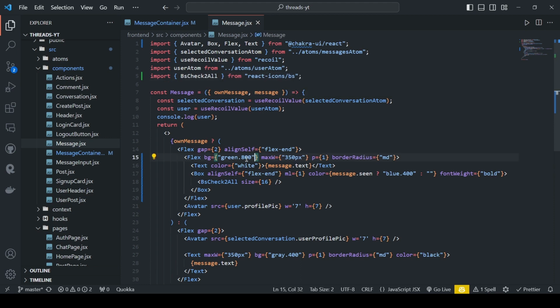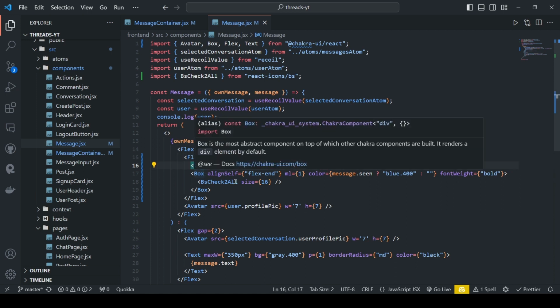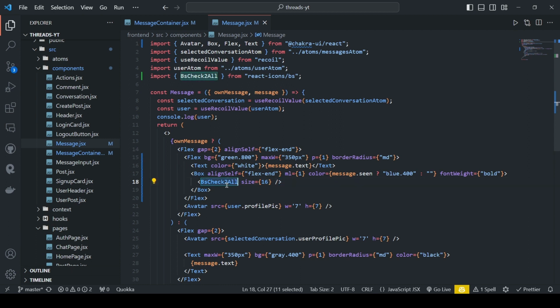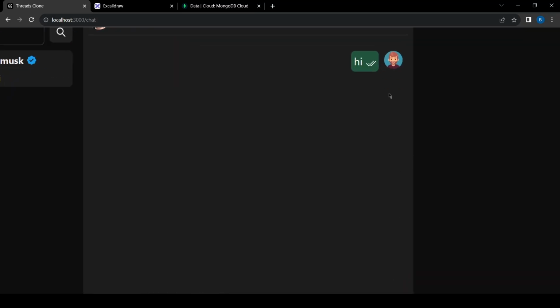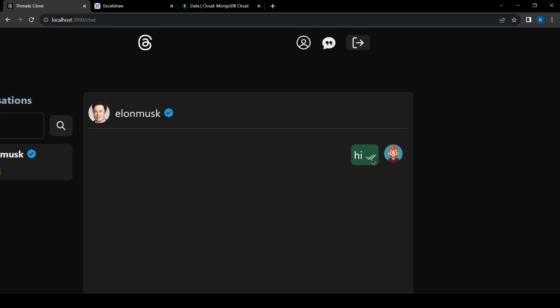So what we did here was to just have a flex of background green of 800, and then it has a text on the left and a box on the right, and that box has this check mark. So if the message is seen, the color is going to be this blue 400, otherwise it's just going to be that default white color. So we could save and let's take a look. Now the background has changed and we have this check mark.